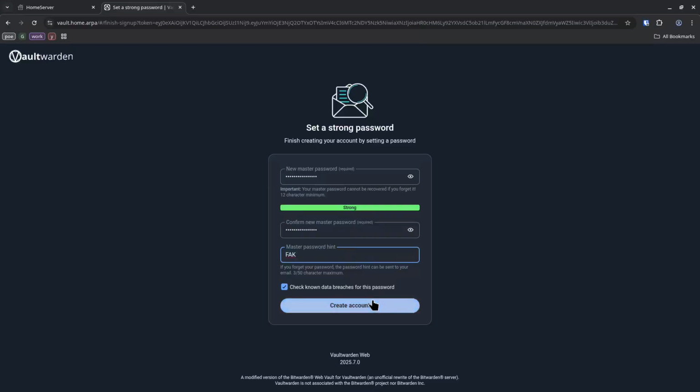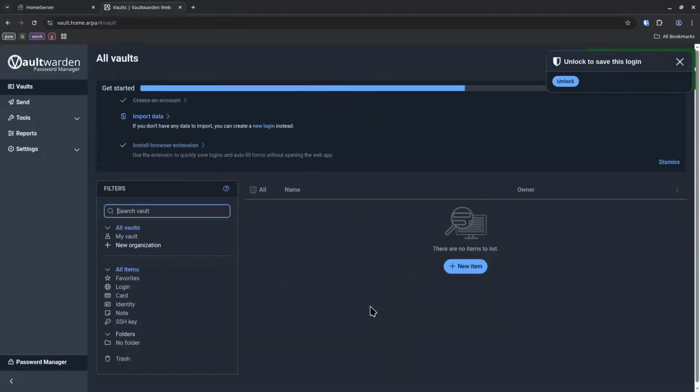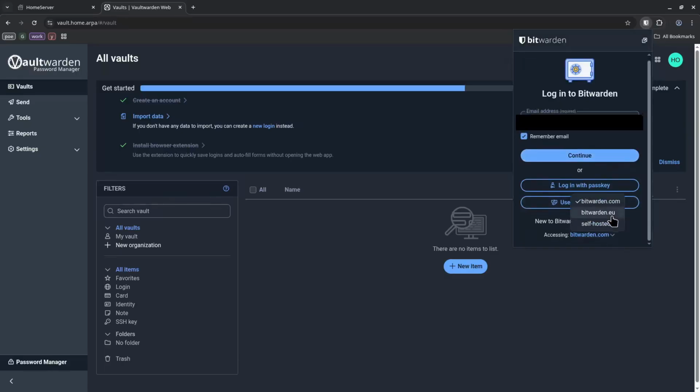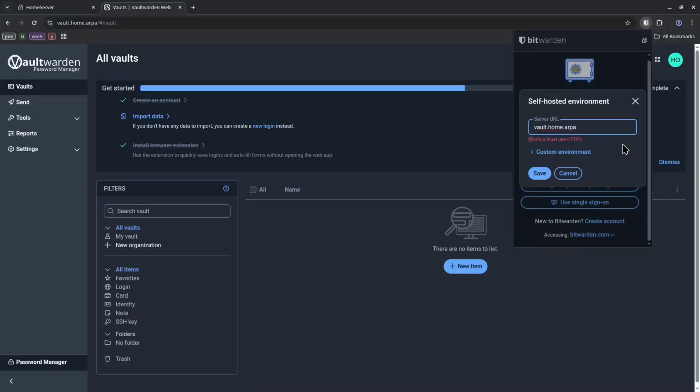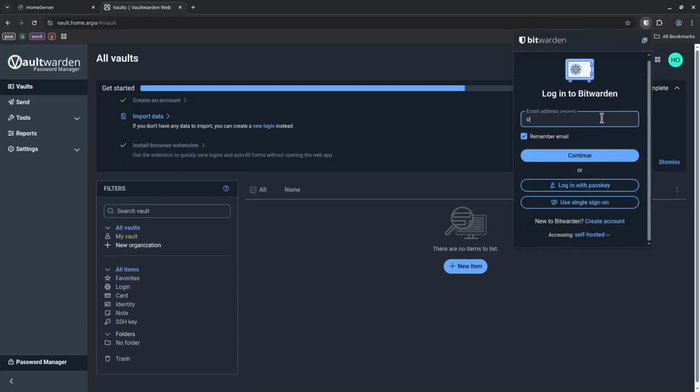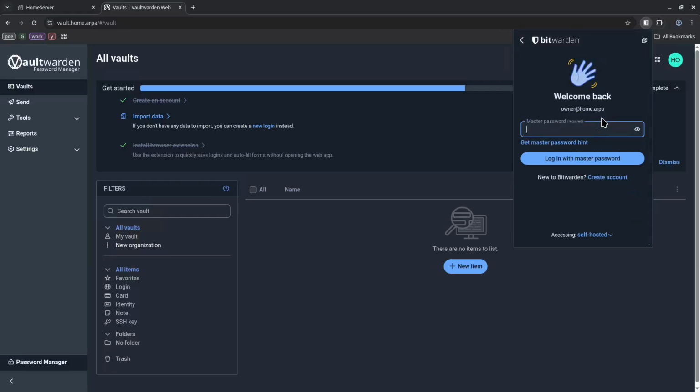Next, we configure the Bitwarden extension to use our self-hosted Vaultwarden instance. We are accessing a self-hosted service by entering vault.home.arpa as the server URL. If accessing remotely, this will be home.yourtailnet.ts.net:18200. We log in using the newly created credentials, our owner@home.arpa, and our factory access key.